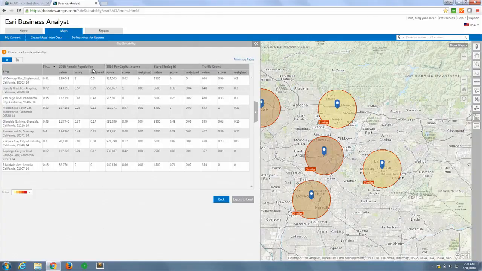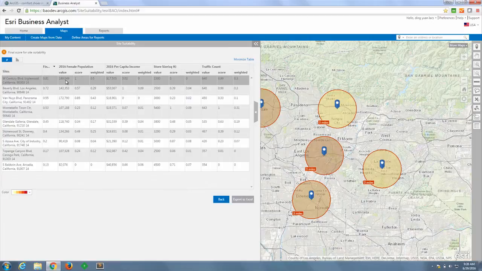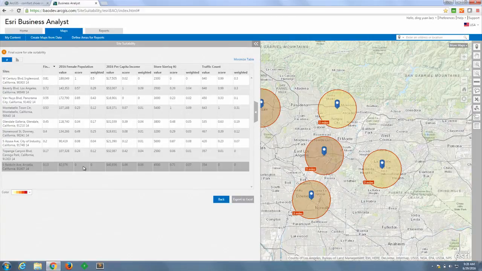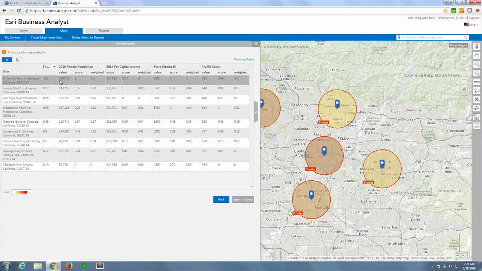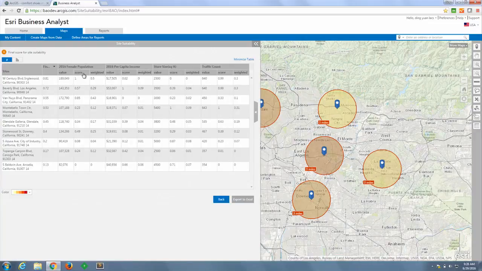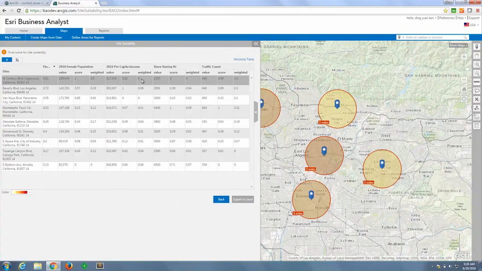For each variable, we calculate the value for each site, and then we normalize the value to the range 0 to 1, with 0 meaning the minimum value and 1 the maximum value. And then we multiply this score by the weight that you set for this variable to get a weighted score. And then we sum the weighted scores to calculate the final score, which tells you how suitable the site is for your criteria.